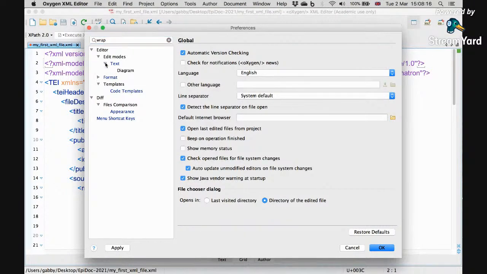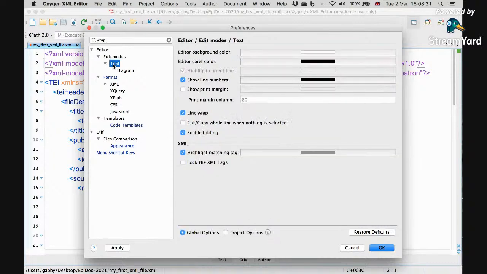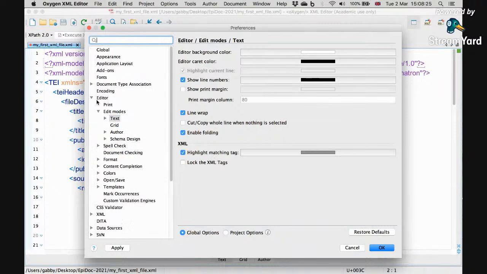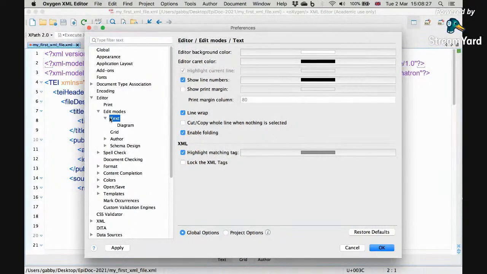Something under text. No. Format. Maybe just under text. Yeah. Okay. So going back to the start, it's under Editor, Edit Modes, Text, and there's this option here, Line Wrap. And by default, that's normally turned on. I have that turned on.